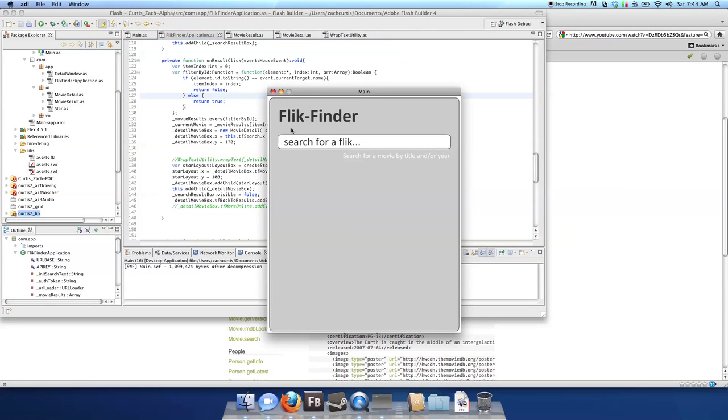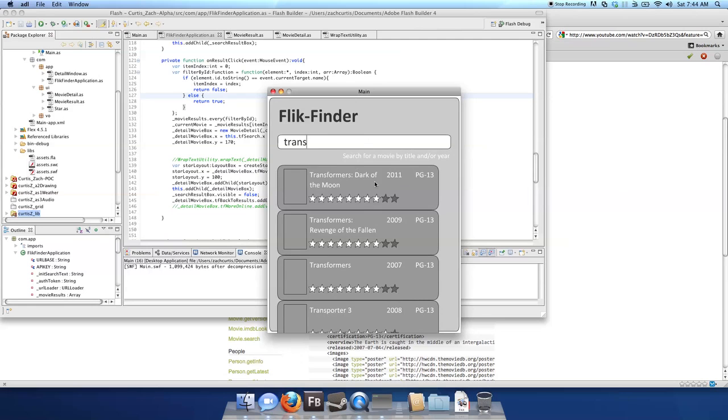So let me just get this running here. You can see this hasn't been themed yet at all. It's not skinned. This is just the alpha project, so it's very basic at this point. You can see that the application on purpose is very simple. You just come in here and do a search, in this case for Transformers, and it gives me really basic information about the movie.